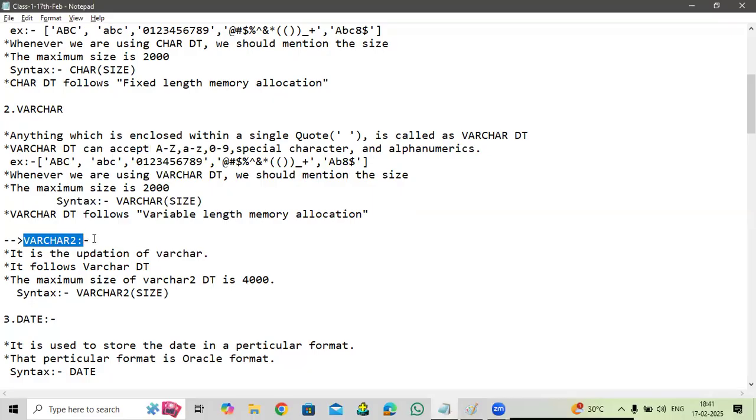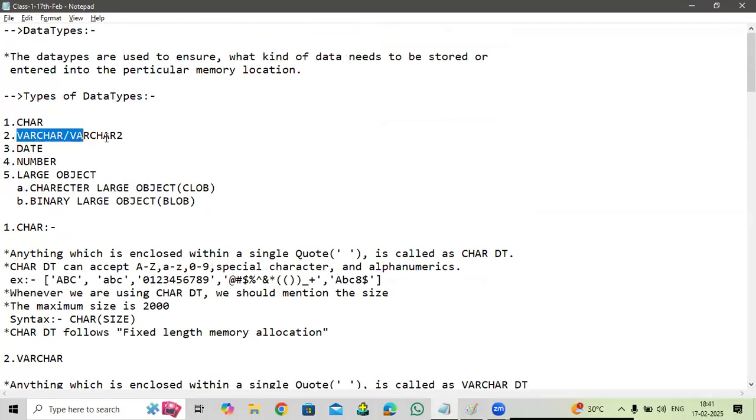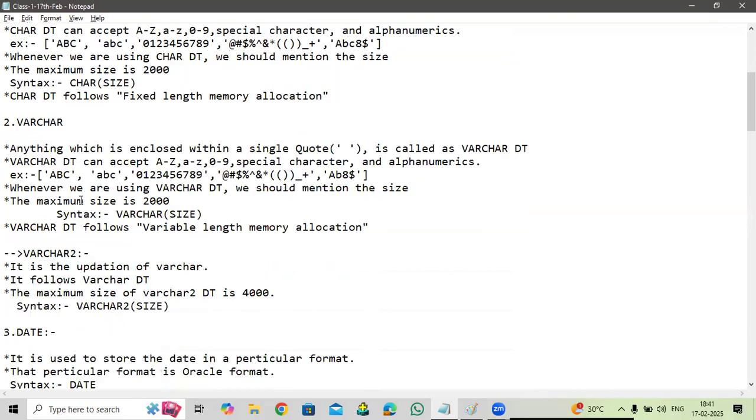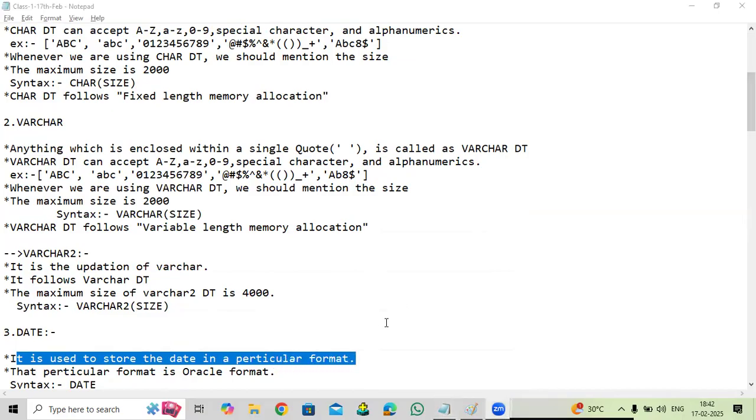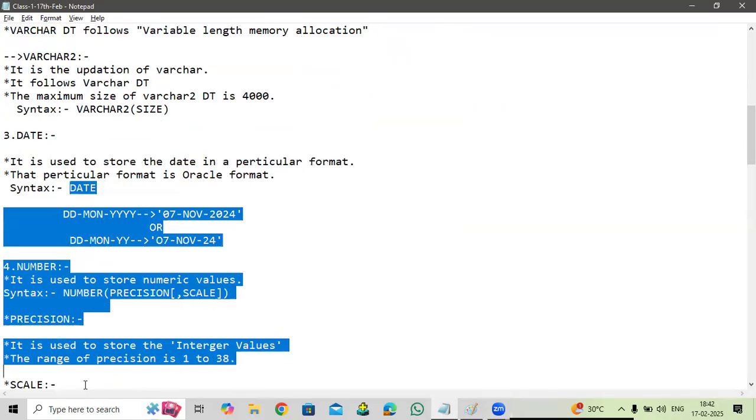And then the third data type. We have done character, varchar and varchar2. Now we are up to date. So date is used to store the date in a particular format, and that particular format is Oracle format. I repeat, it is used to store the date in the database, especially with respect to SQL. The format is Oracle format, and the syntax is date.